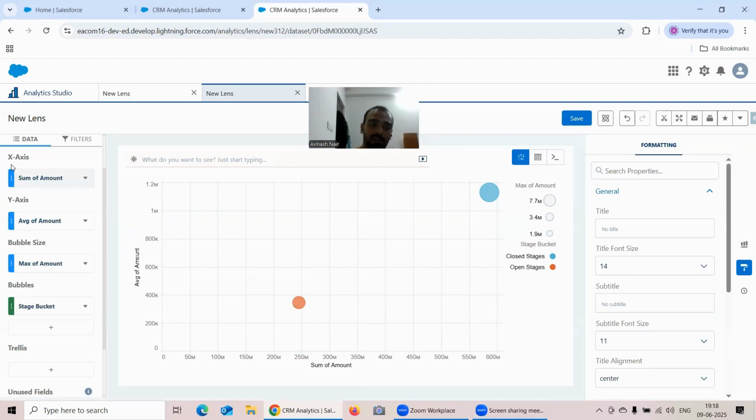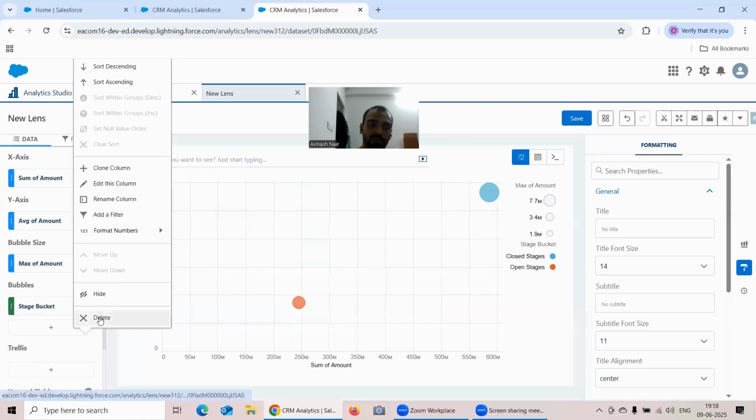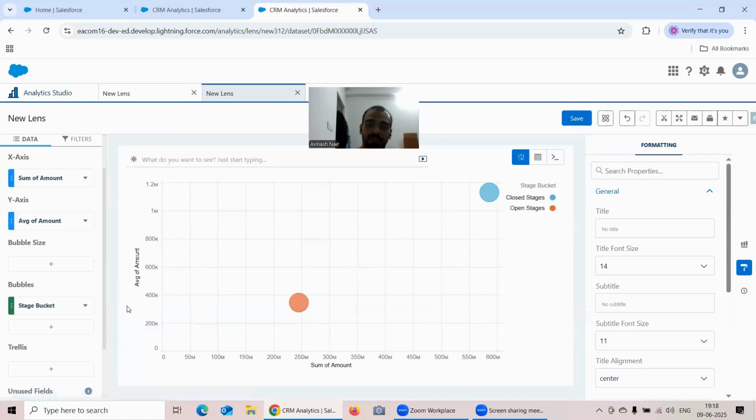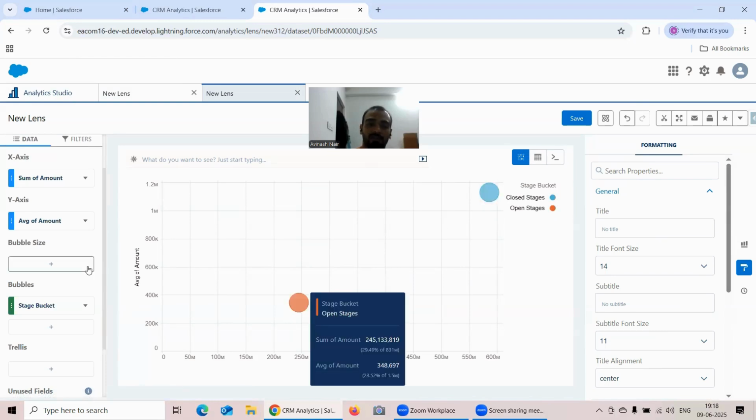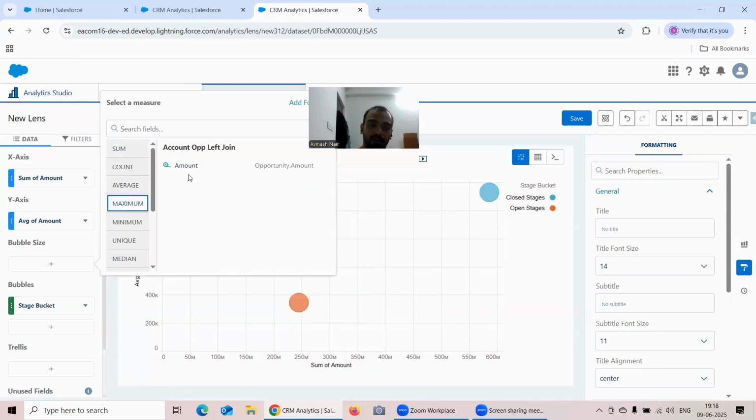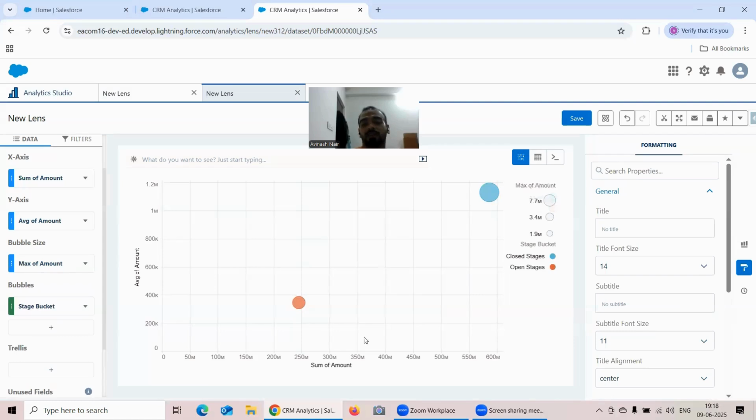So here you basically have two axes, which is completely fine. When you choose the x-axis, it shows you the sum of amount. When you choose the y-axis, it shows the average of amount, and there will be another section. If you don't choose this, that's also completely fine. Basically, it will show you in this manner, the open stage and closed stage. But if you want to identify the maximum, that part you can also do over here, where it will show you that part.